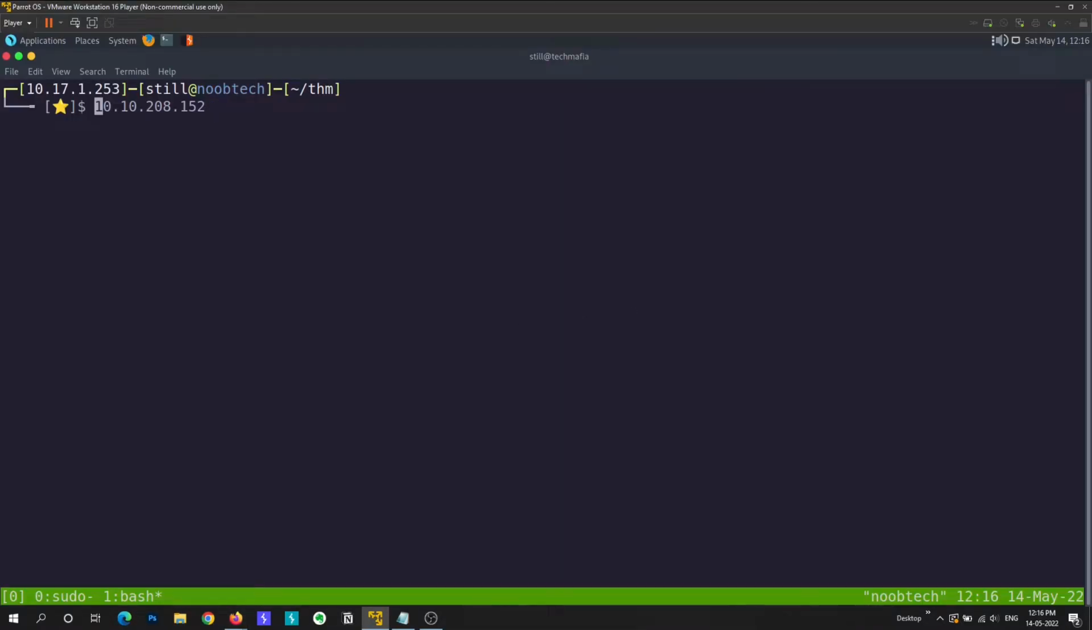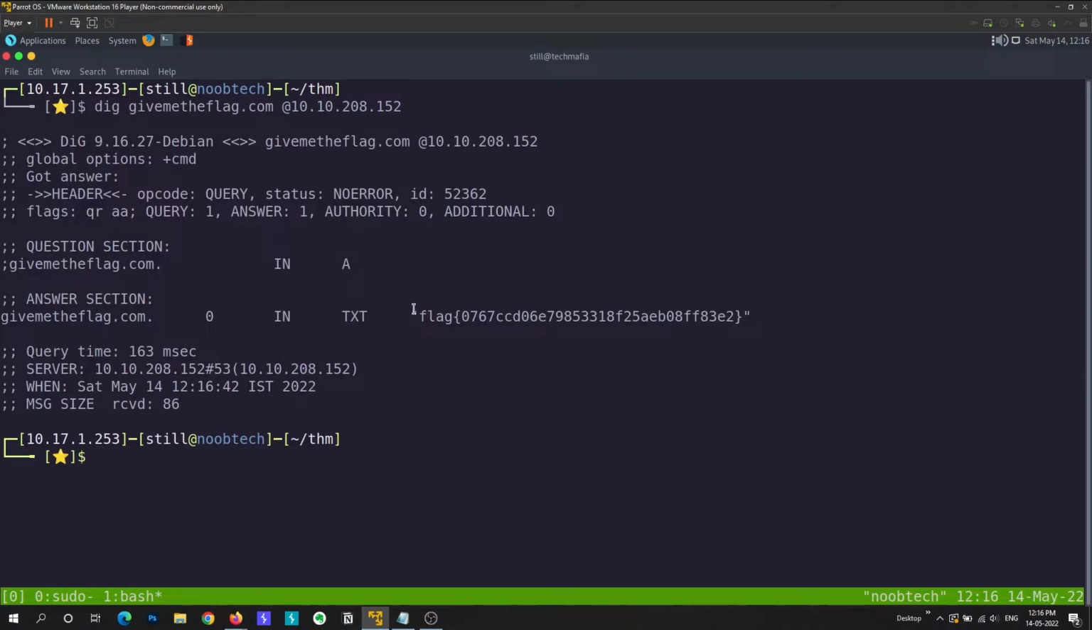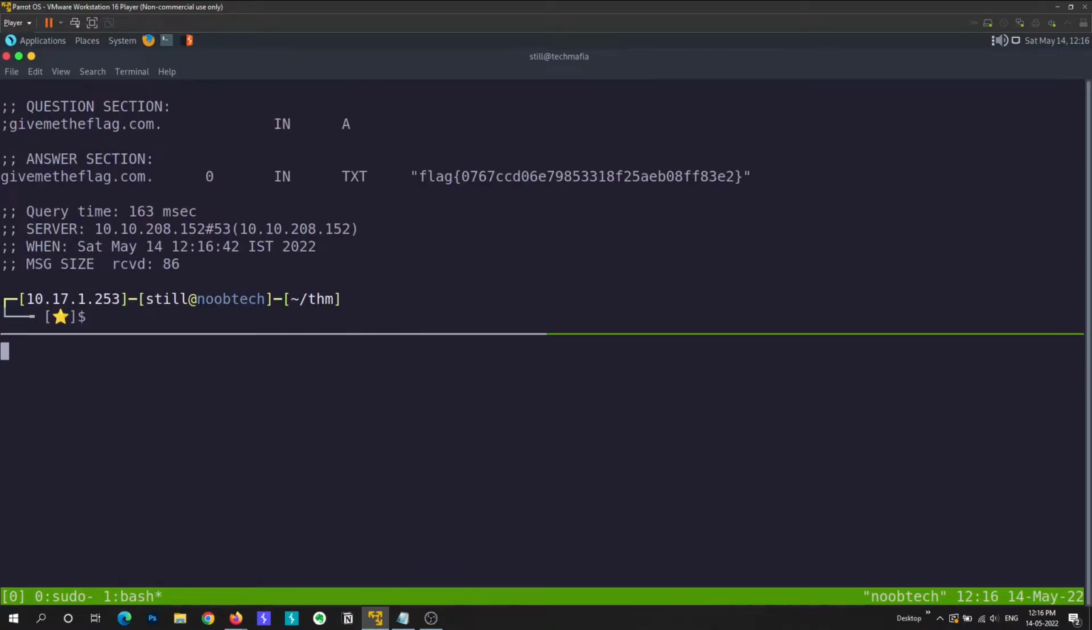Therefore, with this info, let's perform a dig. I will explain what is happening in the background, but first let's take a look at the solution. So dig, then specify the domain name that you want to query, and then specify the DNS server with the @ sign. Press enter, and you will have the flag pop up here. Now, what's the working? What just really happened? Let's take a look.